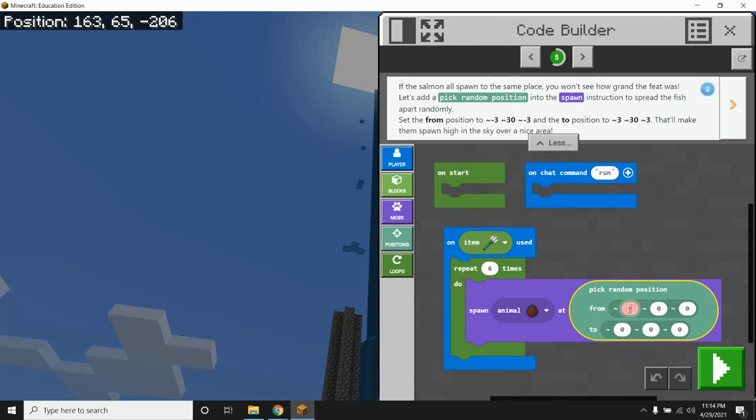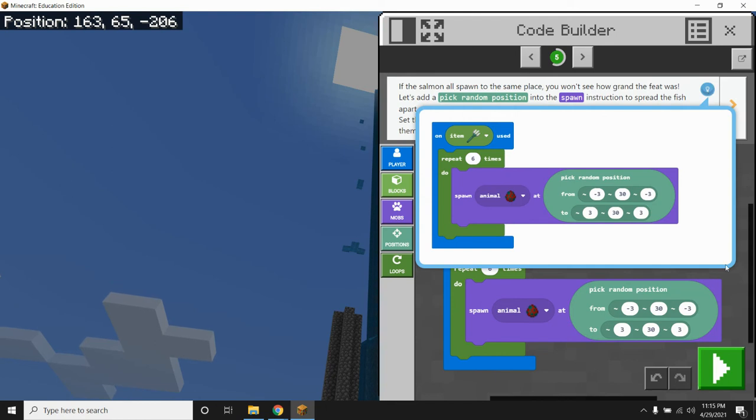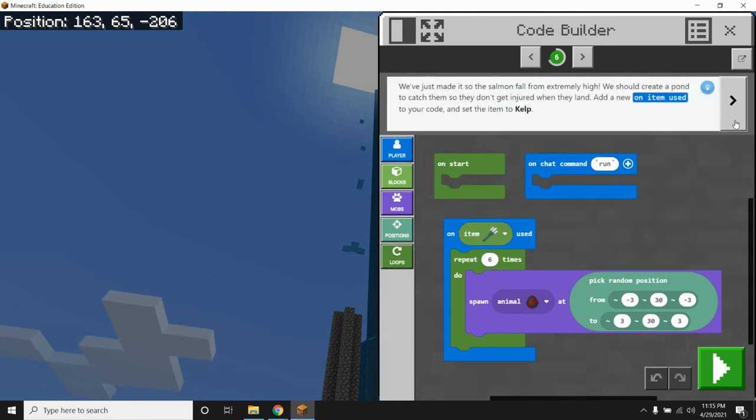Okay, so we're going to go from -3 to 30. Yikes. That is a really high leap for a salmon. And 3, and then also it's going to be +3, 30 above our heads, and then +3. And you can always refer to the picture, make sure that you've got this the way it's supposed to be, and we're going to click next. So we've just made it so the salmon fall from extremely high. Yeah, we did. We should create a good pond to catch them in so they don't get injured when they land. In other words, they're just going to splat into dead fish if we don't do something.